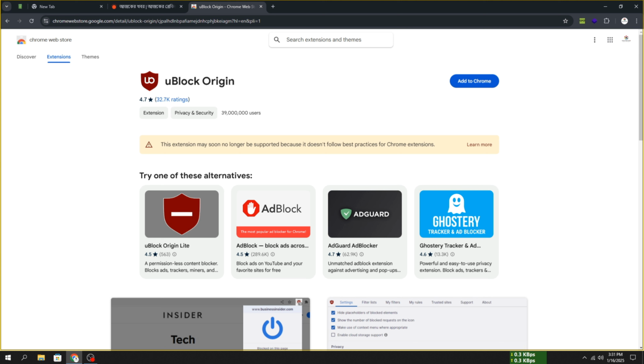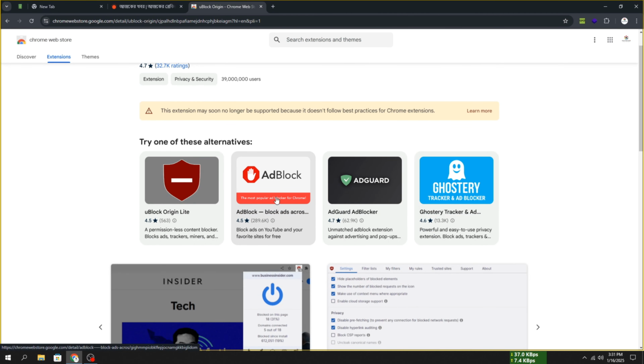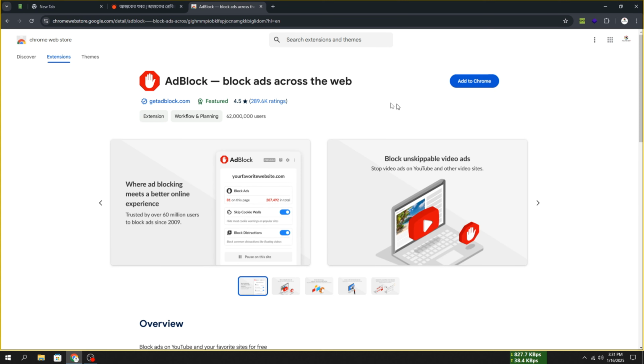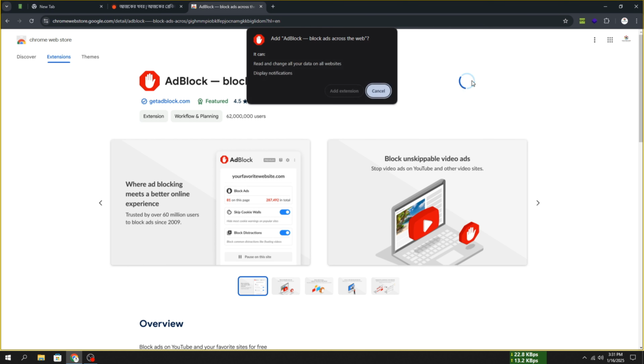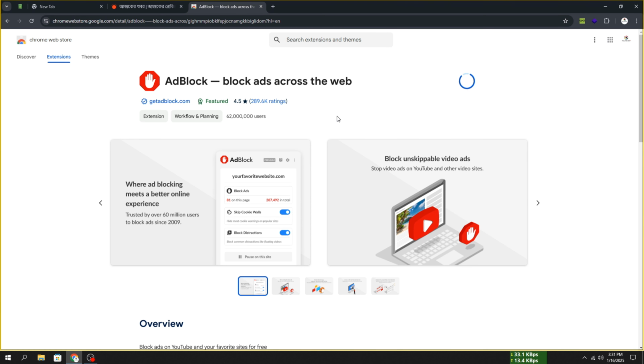And see, until now I was using this extension, AdBlocker Origin, but this extension may no longer be supported because it doesn't follow the Google rules or something. So currently I'm using this one, AdBlock. Okay, this is also good, 4.5 rating, 289.6k ratings. Okay, let's add this to our Google Chrome extensions.